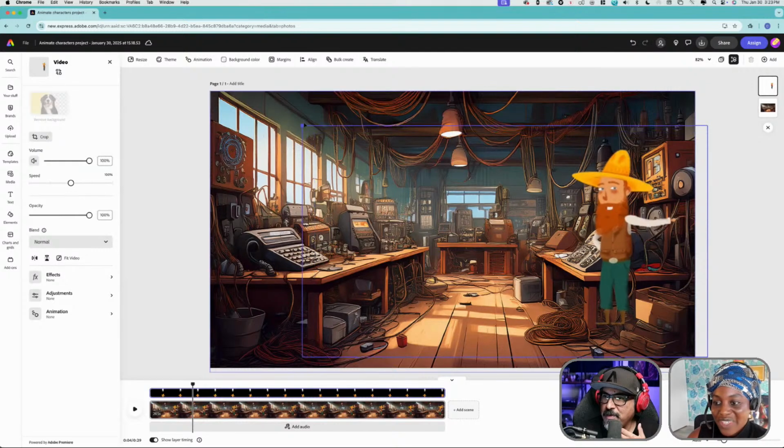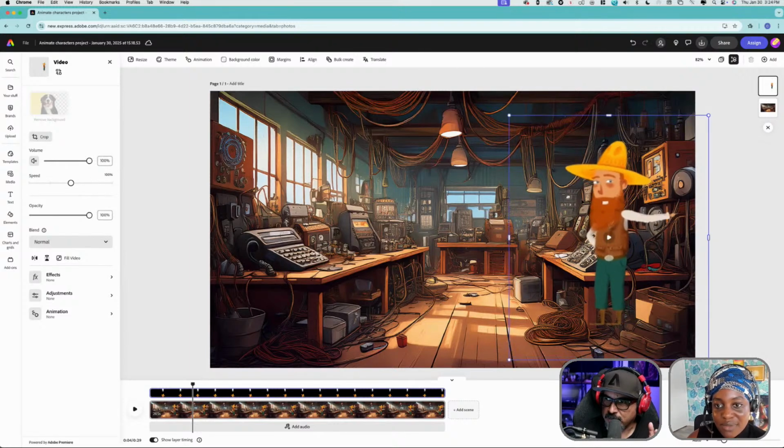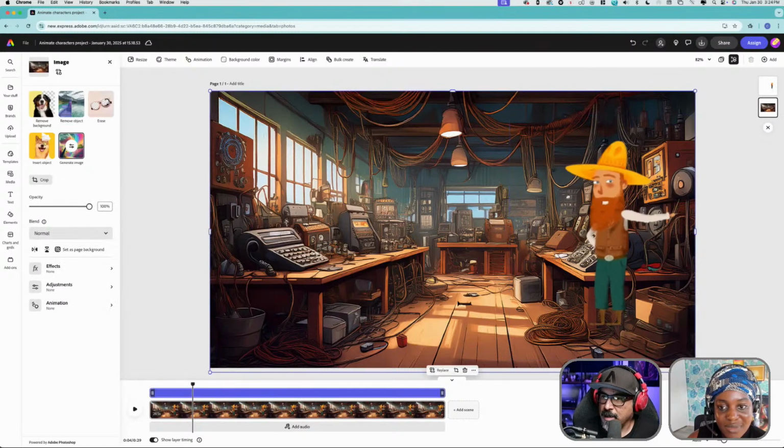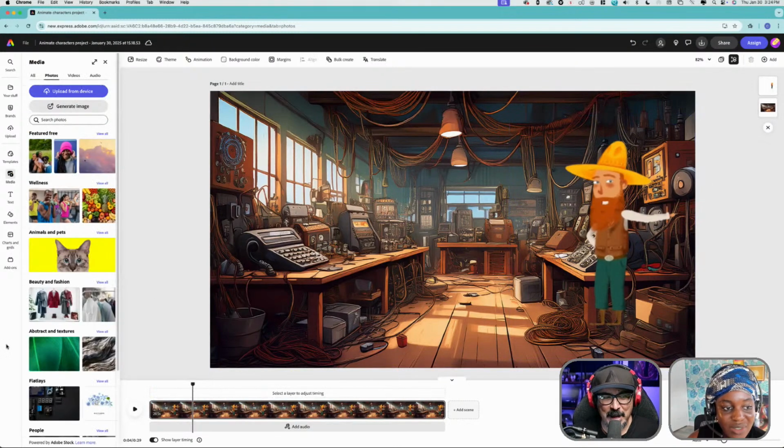Here's another quick tip right here. Because I brought him in from animate characters, if I go too far, I'll cut him off. We don't want to do that. We just want to make sure that I can click over here. But this is even better than I expected. Wow, I'm just blown away.